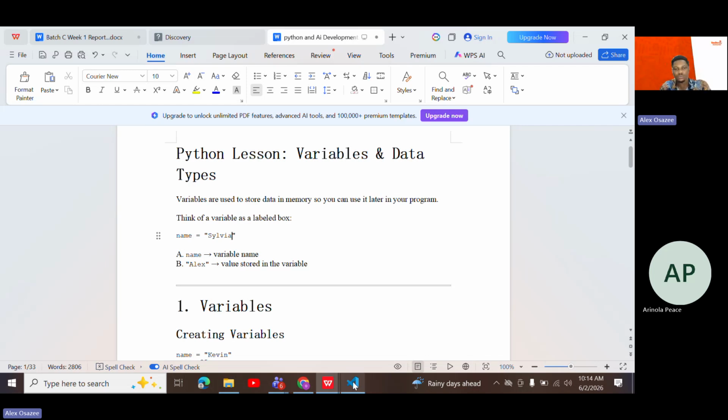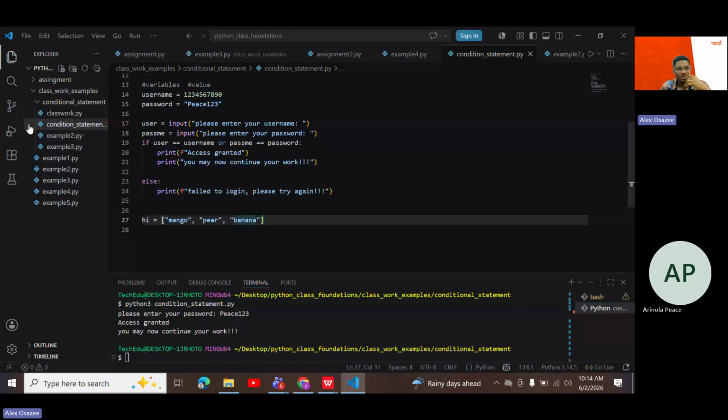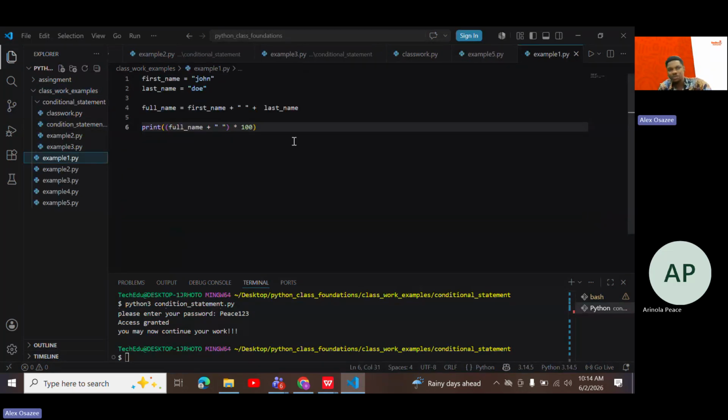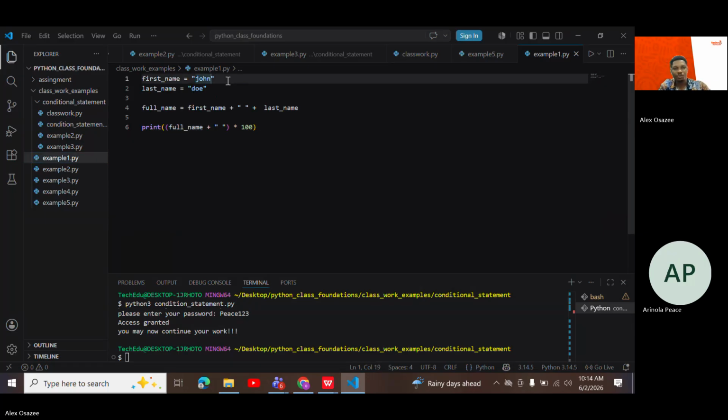So from our earlier class, class one, where we were talking about variables, we took the leverage of creating a variable as first name. Can you see what we're talking about? You can say first name, John, right? And we save John as a value inside this variable.